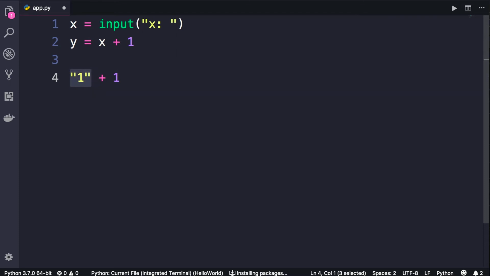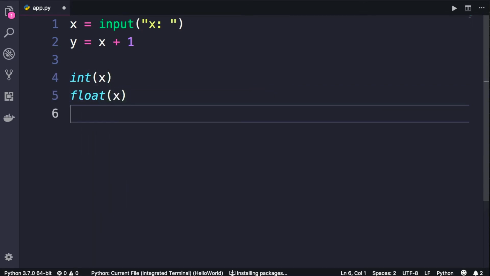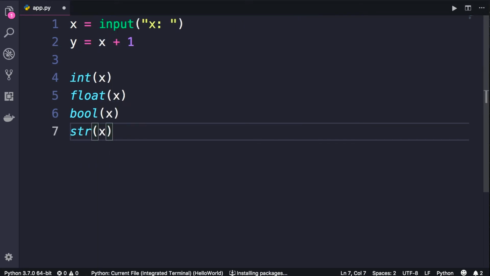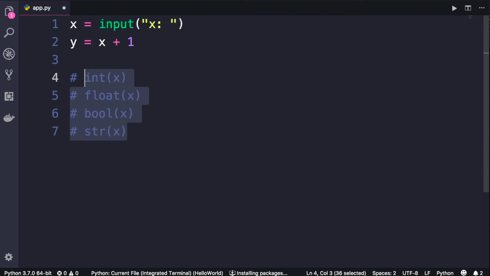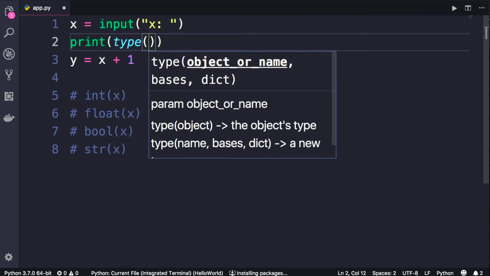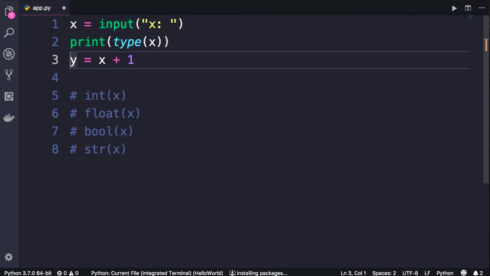In Python, we have a few built-in functions for type conversion. We have int for converting a number to an integer. We have float. We have bool and str or string. Now, in this case, we don't need to convert x to a string because x is already a string. If you don't believe me, let me show you. So I'm going to comment out these few lines. Now, let's print type of x. So type is another built-in function. We pass an object as an argument and it returns its type. Also, I'm going to comment out this line because that's the bad boy. We don't want to execute this.